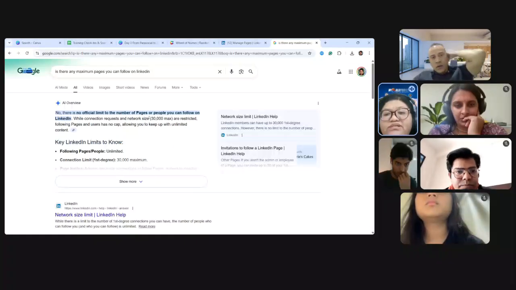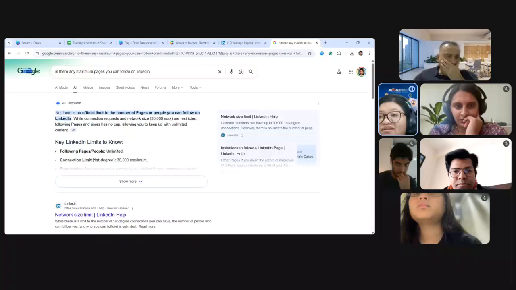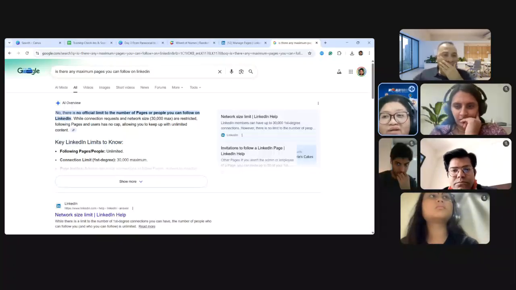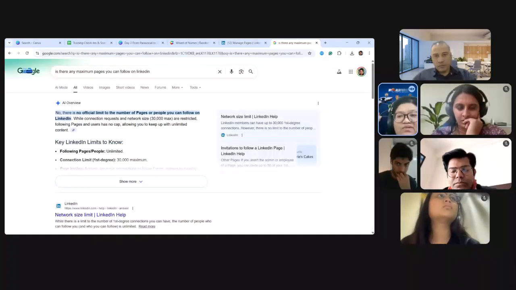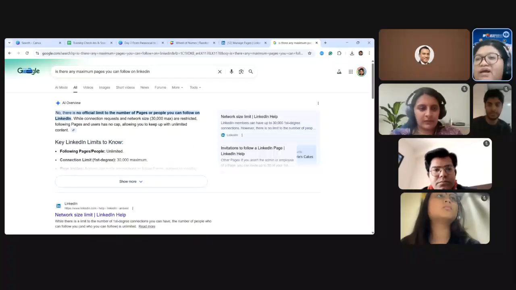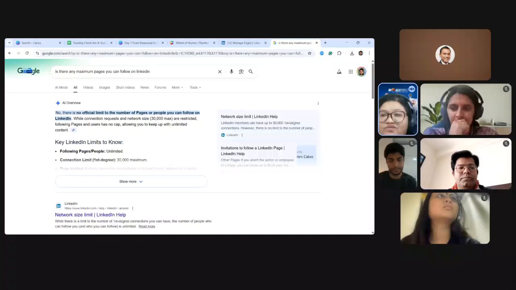Yes, for connection, this is correct. Connection maximum is 30,000. So once you have 30,000, the assumption is that you are connected to almost everyone. Why? Because you have first connection, second connection, and third connection. Right? So once you have these 30,000 people, you could just easily hop on to the other mutuals, let's say. So that's the assumption that they have.